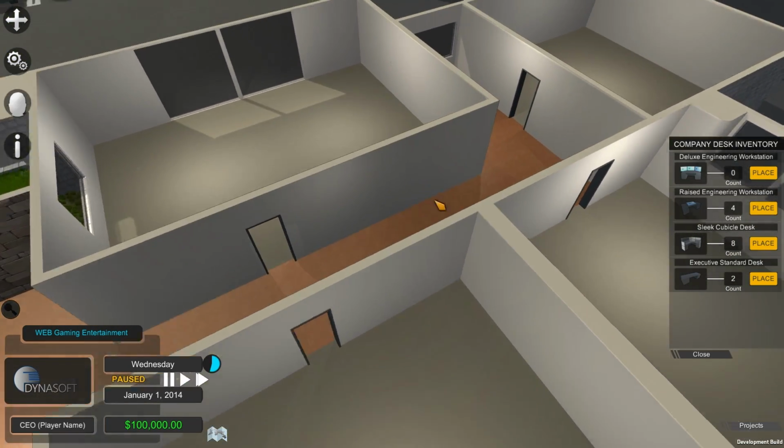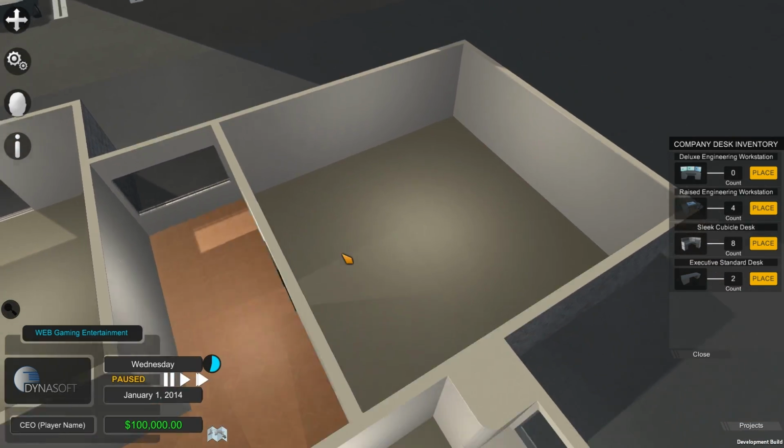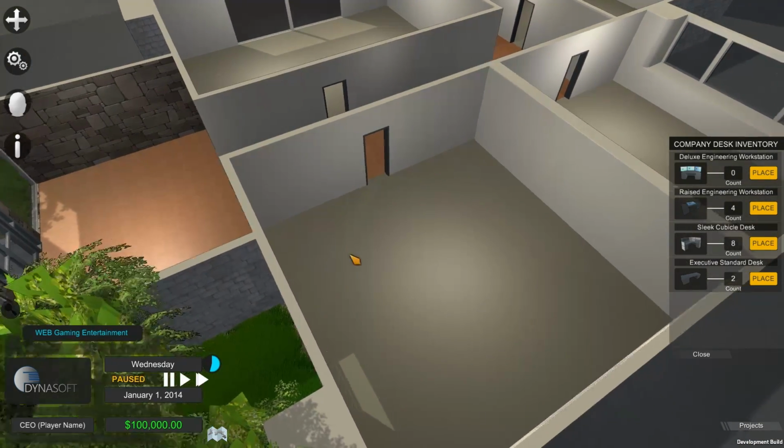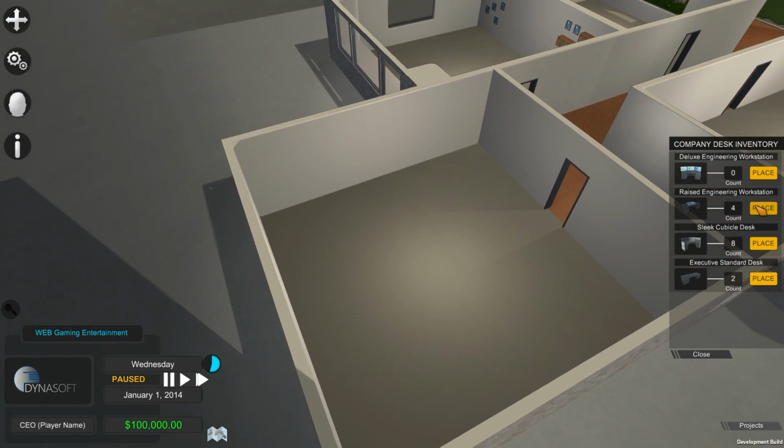But let's go ahead and jump in and just designate which rooms we want to be what. I would designate this as a regular office and this as an office. This will be my engineering room. This will be sort of like a break room, I guess. So let's do it. Let's start with our engineering room.